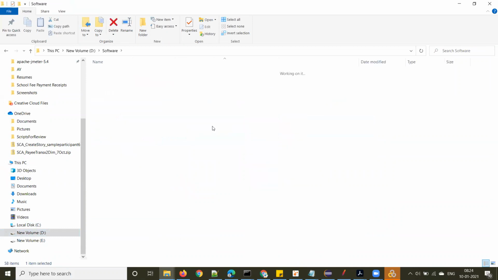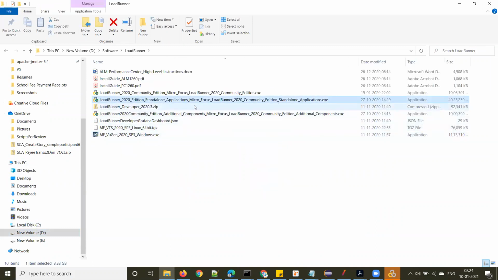So you'll have something called standalone applications, right? See here, this is the LoadRunner 2020 community edition that I shared with you, right? Apart from this, you have another installer file. If you observe here, standalone applications, right? With the help of this exe file, this installer, you can choose which component you can install. Is it clear? If you want to install only Controller on a machine, or only VuGen, you can install it using this standalone applications installer file.